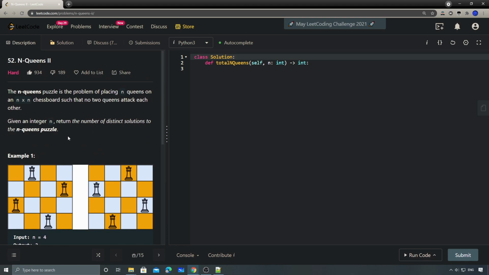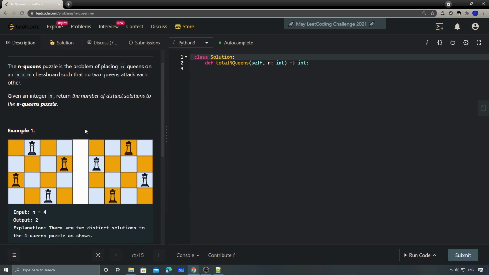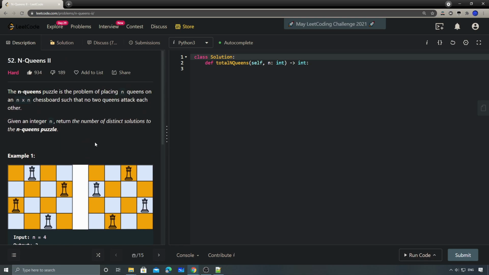For N Queens puzzles, basically we have an n times n chessboard, and then we have n queens. We want to place n queens at some places so that they cannot attack each other. A queen can move horizontally, vertically, diagonally, or anti-diagonally. That's why we have to do backtracking. This one is a very classic backtracking problem.